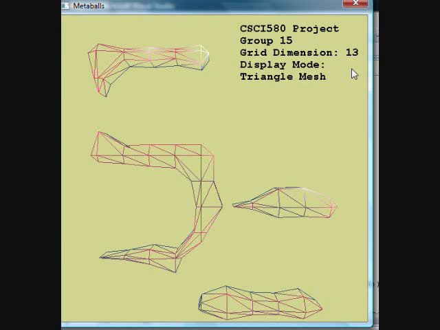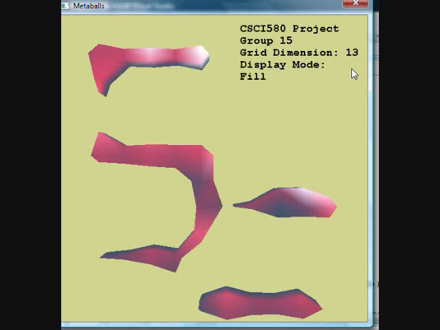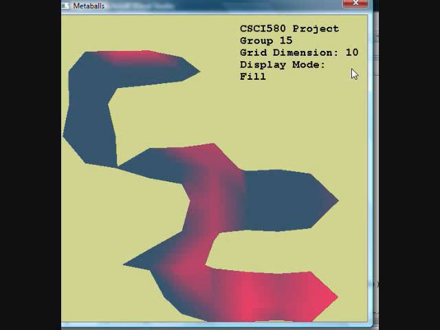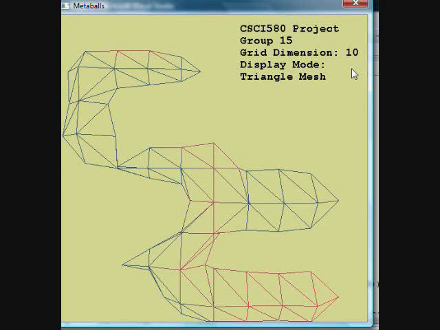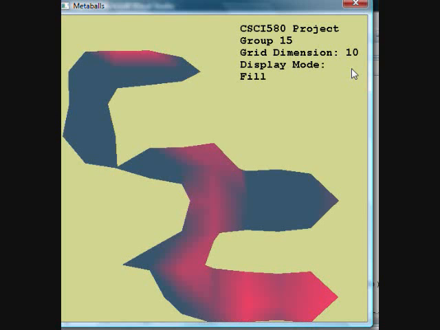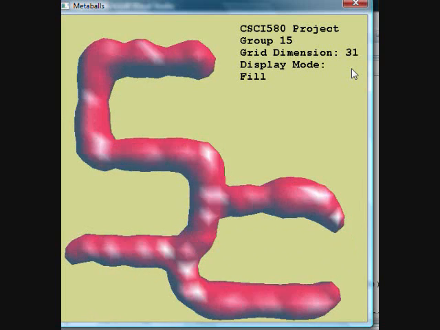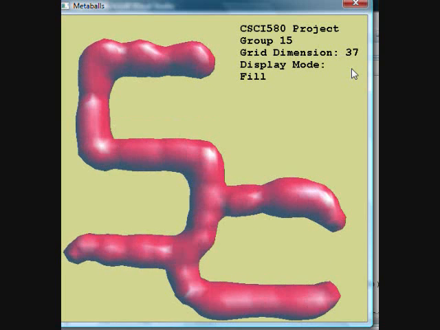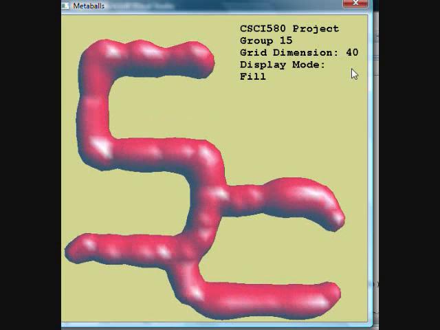Let us take this grid dimension to the minimum value 10 where we can see the image, and now we will increase it to the average value 40 again. Our application provides the zoom in, zoom out, rotation and reset facility to the user to analyze the object correctly. Let us see how our application handles the zoom in and zoom out.